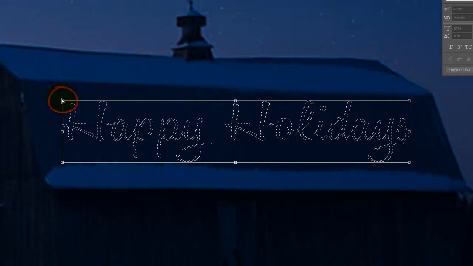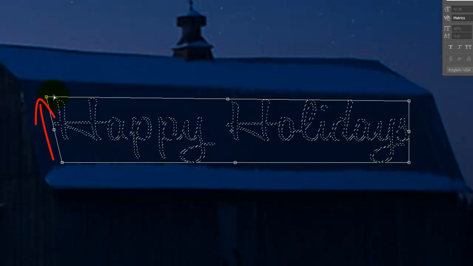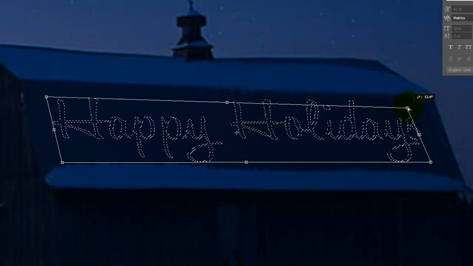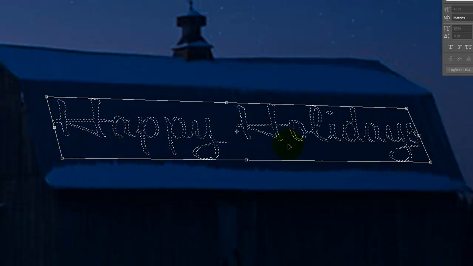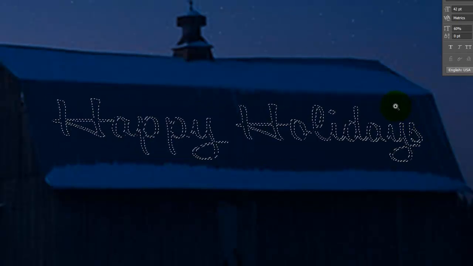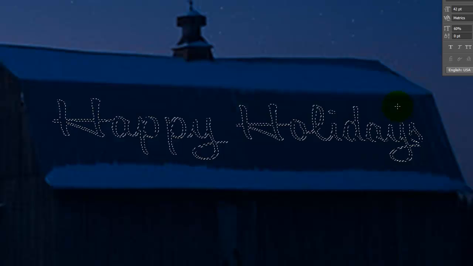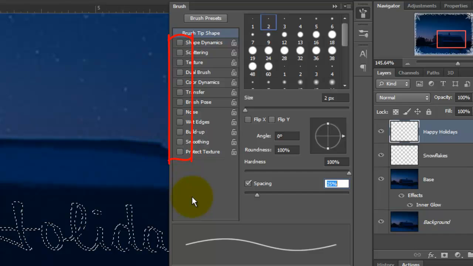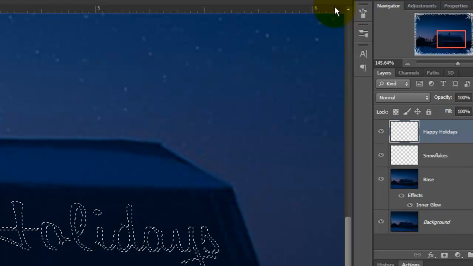Go to a corner and press and hold Ctrl or Command as you drag out the corner to the same angle as the roof. Repeat this with all the corners until your entire transform matches the angles of that section of the roof. Then press Enter or Return. Press B to open your brush tool and F5 to open your brush tip shape. Make sure none of the boxes are checked. Choose a 3-point size and make the spacing 200%. Close the window so we can see the entire selection.